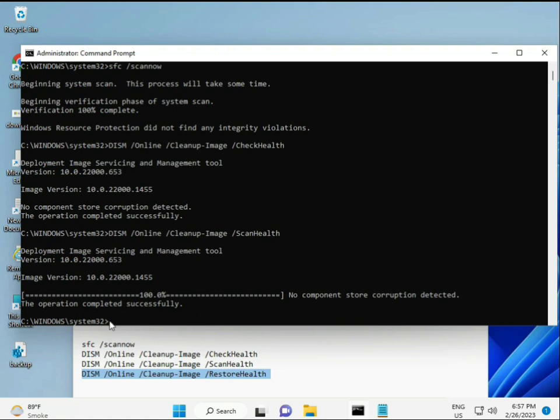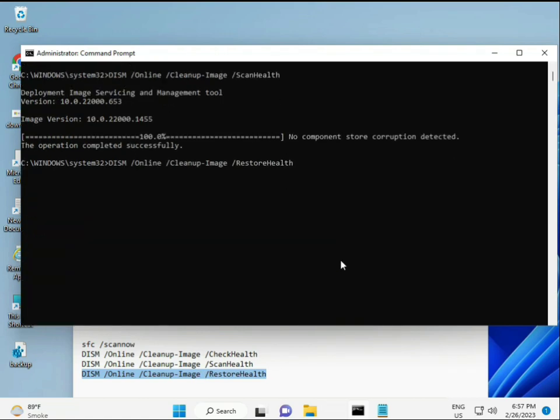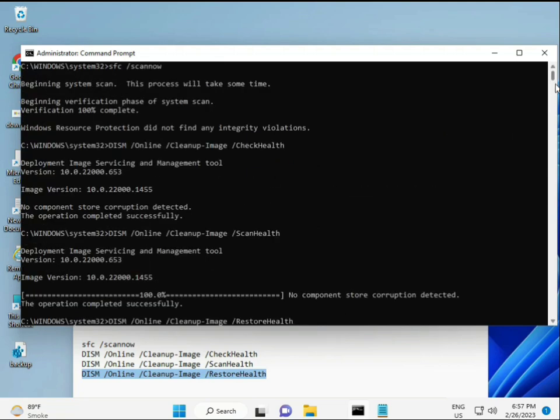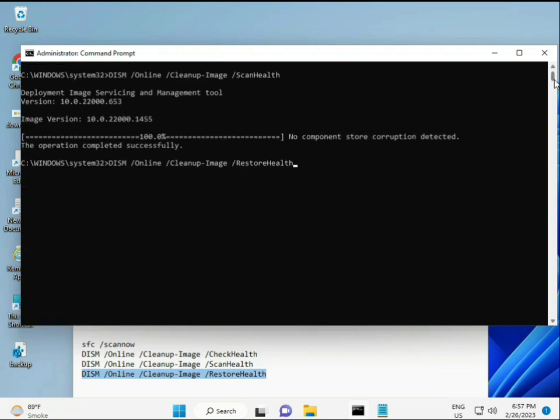Then guys, your process is complete. The fourth command is also done. When your system restarts, then check your problem, 100% solved.